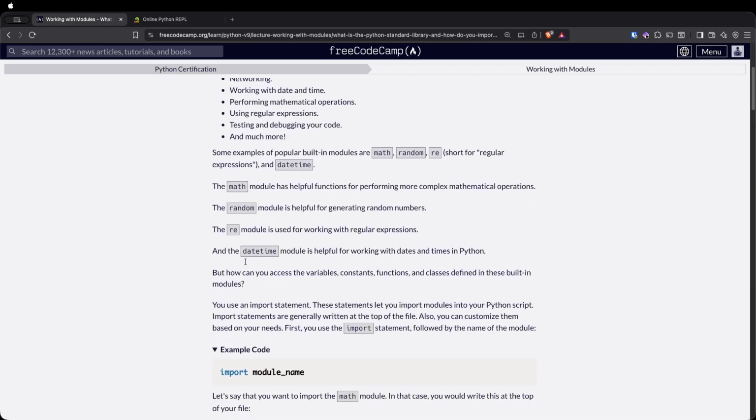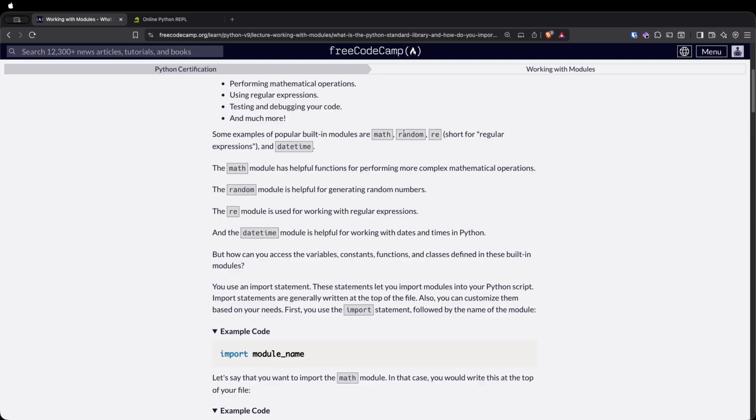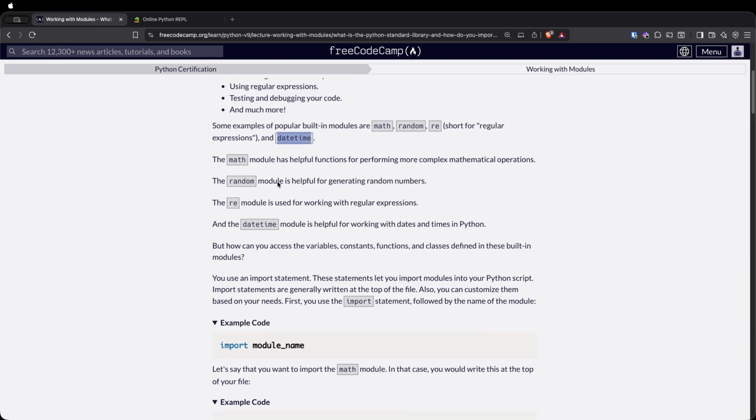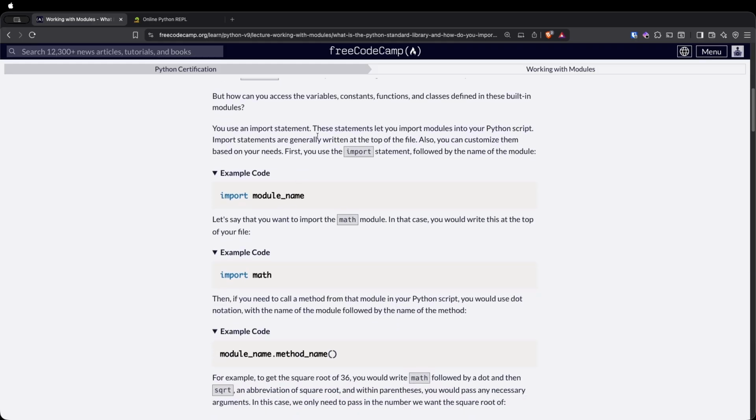So some of the popular built-in modules are math, random, re, which is short for regular expressions, and datetime. Good old datetime. The math module has helpful functions for performing more complex mathematical operations. The random module is helpful when generating random numbers. The regular expression module is used for working with regular expressions, and the datetime module is helpful when working with dates and times in Python. But how can you access the variables, constants, functions, and classes defined in each of these built-in modules? You use an import statement.